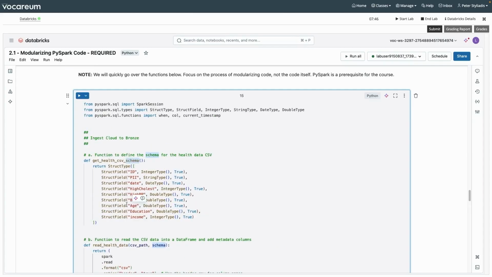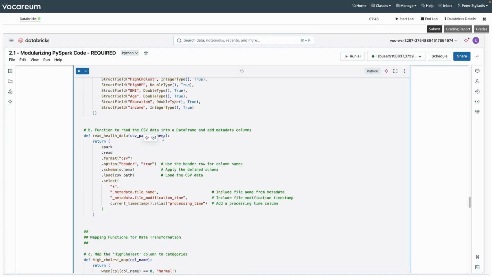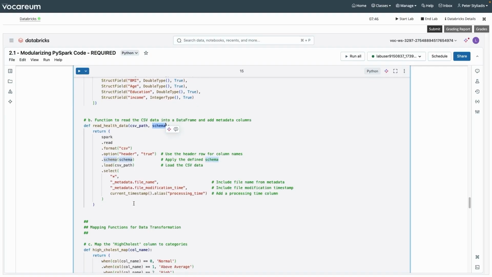So this is the old code. What we actually want to do is paste this code. Oh, no, we are good. We have the code here. We have schema, so we'll use this in the function.